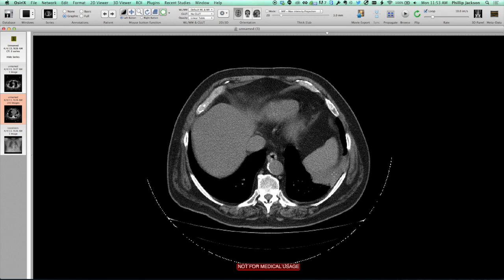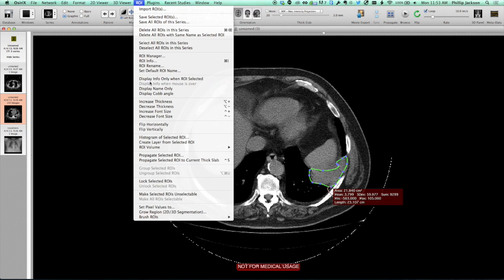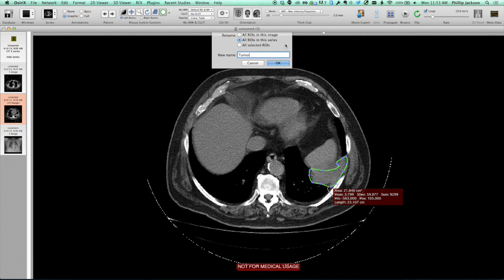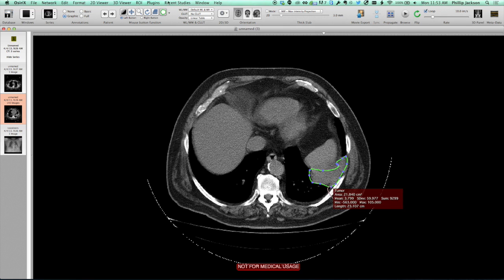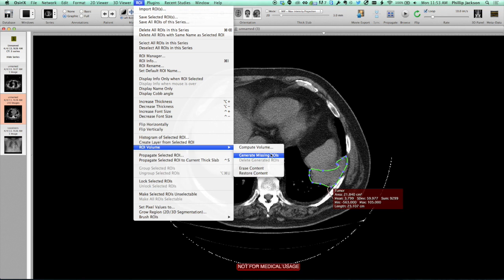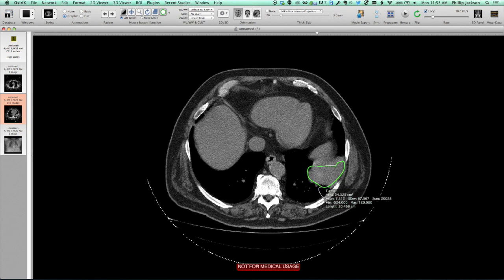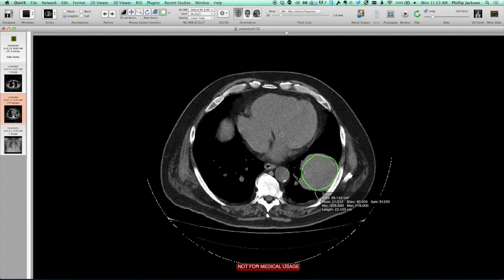And what we'll do now is we will rename all of the ROIs in this series. We'll go to ROI rename, and we'll choose to rename all of the ROIs in this series tumor. And the next thing we'll do is we'll go to ROI, and we'll go to ROI volume, and we'll generate all of the missing ROIs. And you'll notice if we start scrolling through the data set, the missing ROIs are now available.